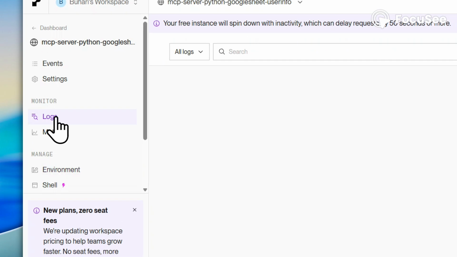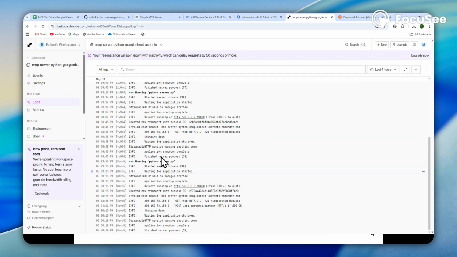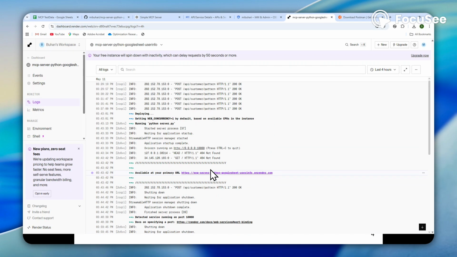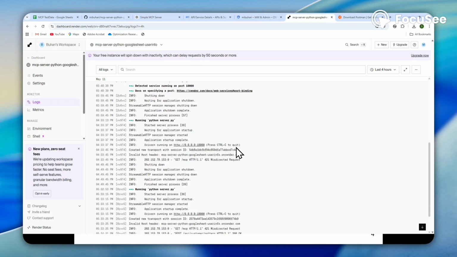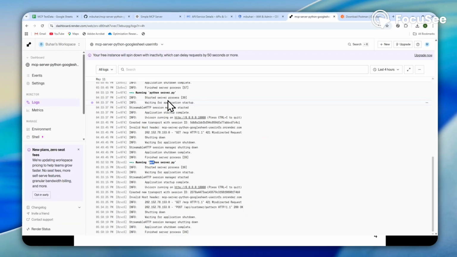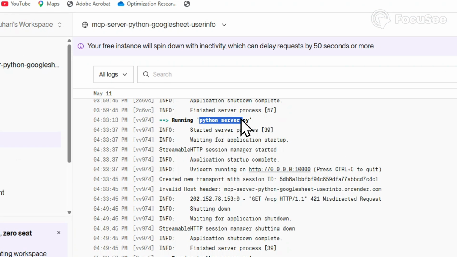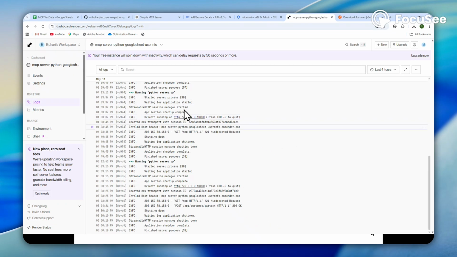If I go into my logs, you can see your logs to know what happened. It will show you whether it has deployed, whether it faced any error, all these things you can see here. It will take some time because it has to install all the necessary libraries. Python libraries will be installed. Then it will start running server.py, which is your program for the MCP server, and it will find a free port and start running it for you.